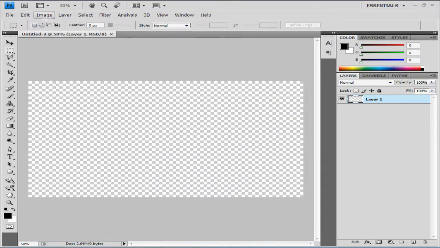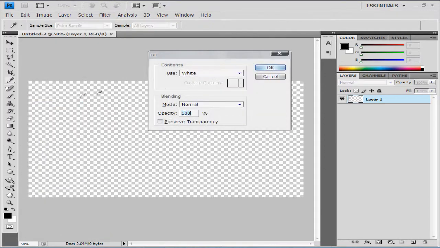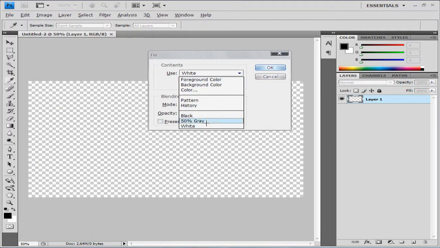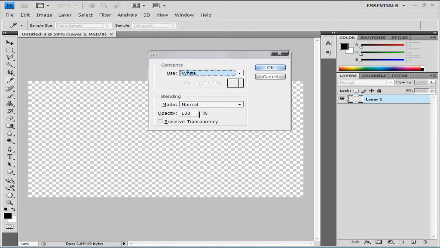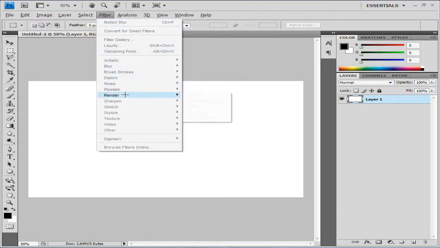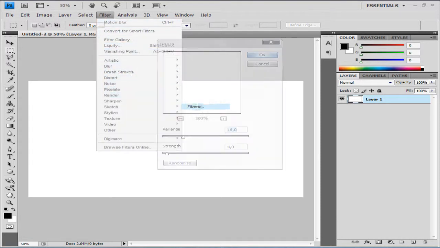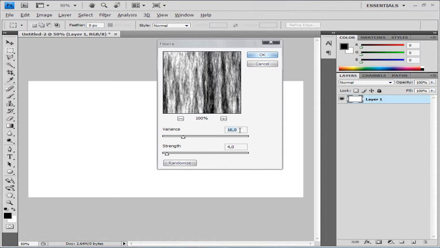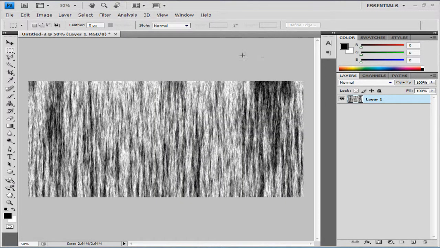Now go to Edit, Fill and use white, opacity 100, mode normal. Then go to Filter, go to Render, Fibers and put down these options, 16 and 4, then click OK.